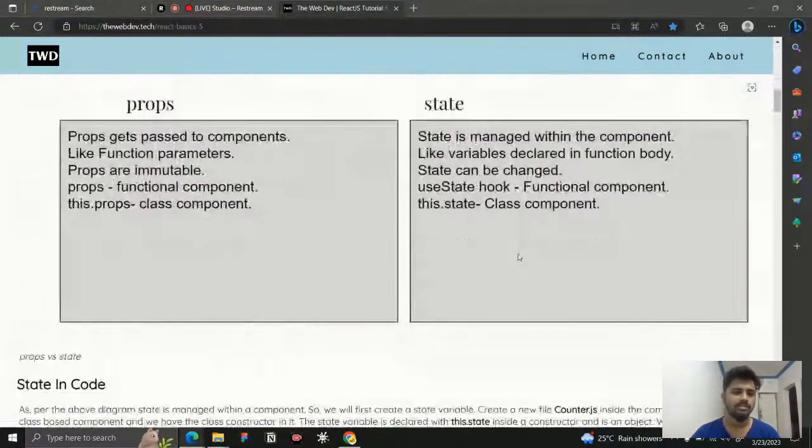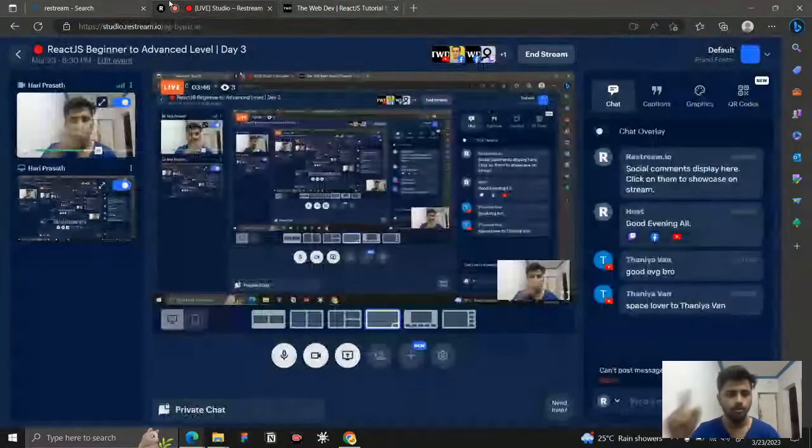So what does that mean? We're going to see the difference between props and state, and we will move straight on to the code and start to write the code. That's what we're going to do.